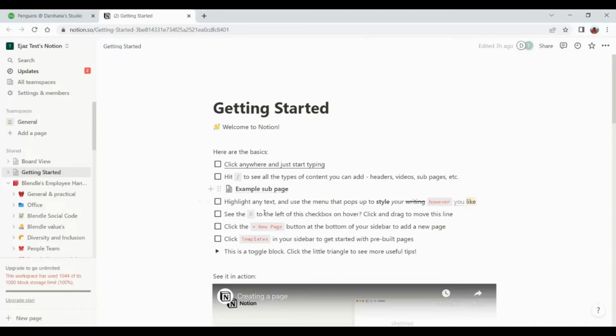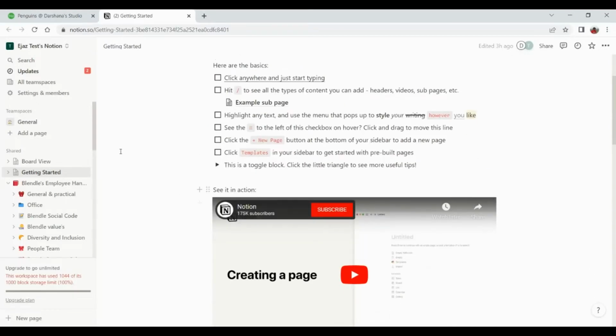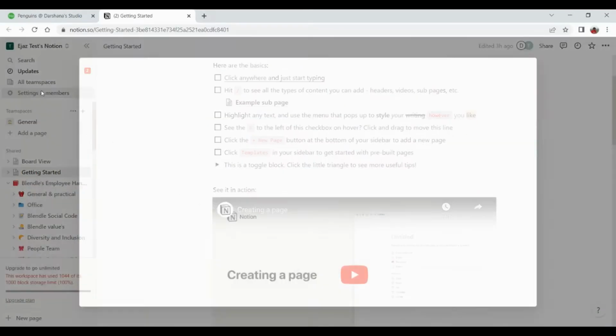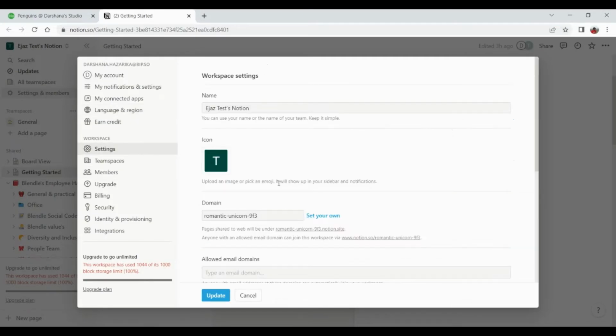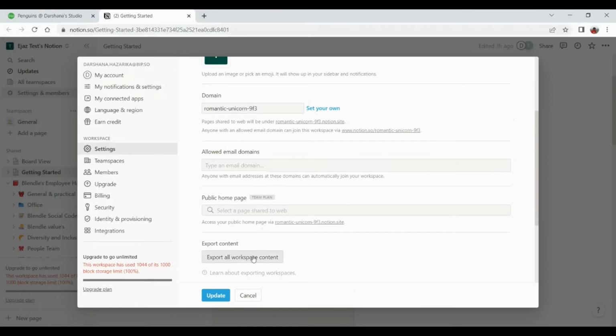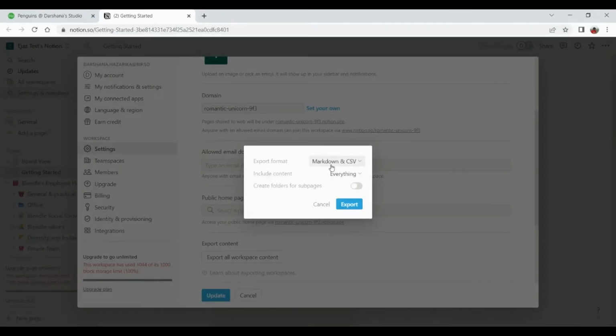To import a workspace from Notion to BIP, simply go to your Notion workspace and choose the Settings and Members option. Here click on the Settings tab. You'll see an option to export all workspace content. Click on it. Select Markdown and CSV from the first drop-down menu.